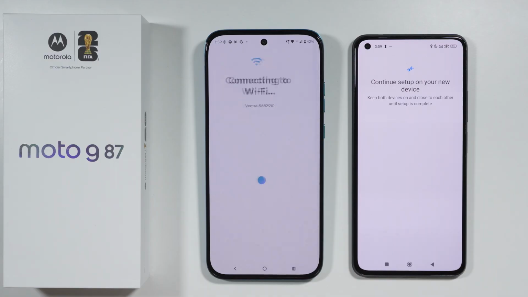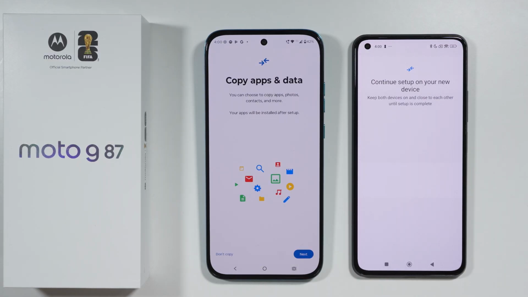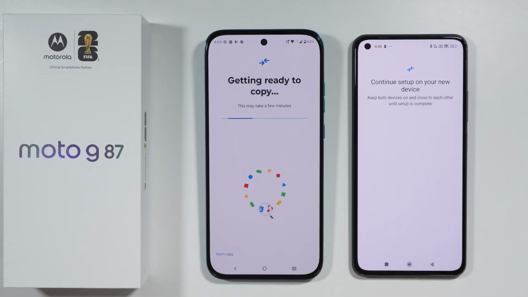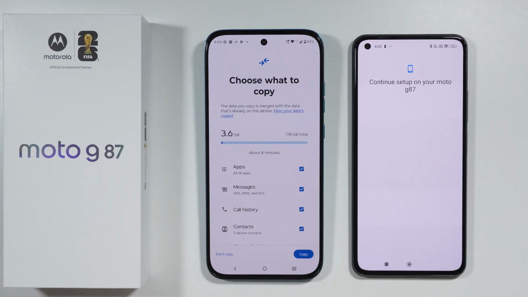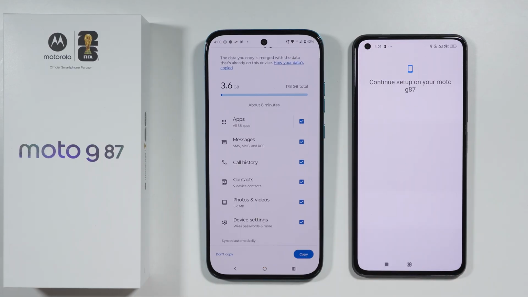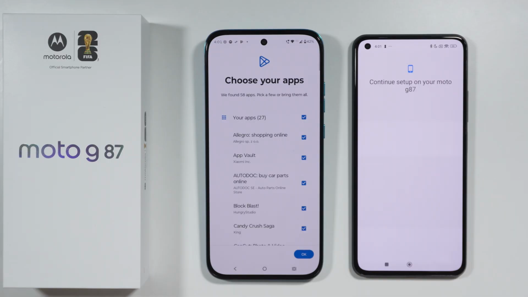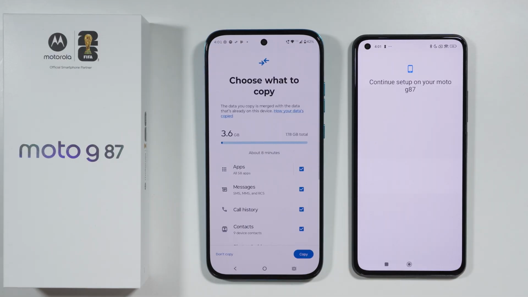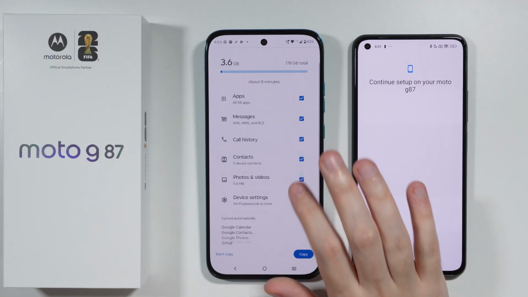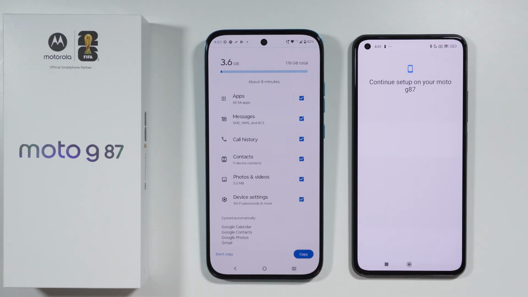First, we need to make sure that both devices are connected, so wait for that to happen. There we go. Now we have also the option to copy apps and data, so we can just tap Next over here. And then we need to wait for both devices once again to connect. After that, you should be able to choose whatever you want to copy. So of course you can just select everything. And if not, you can go through all of these options and you can decide individually what should be transferred from your old phone to your Motorola Moto G87.